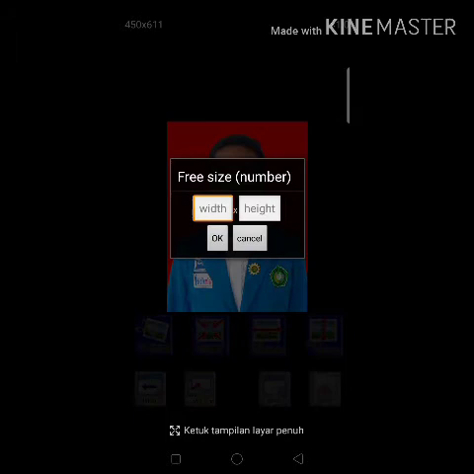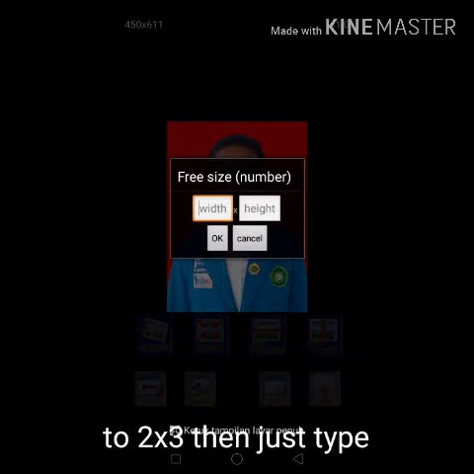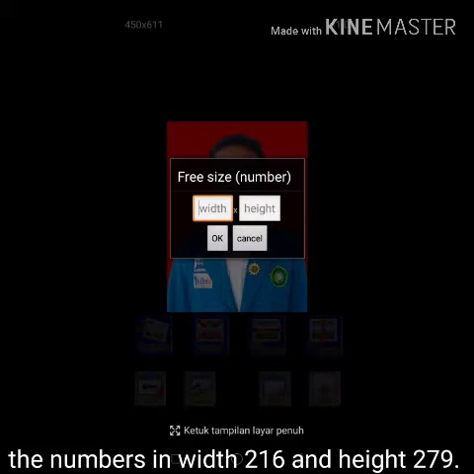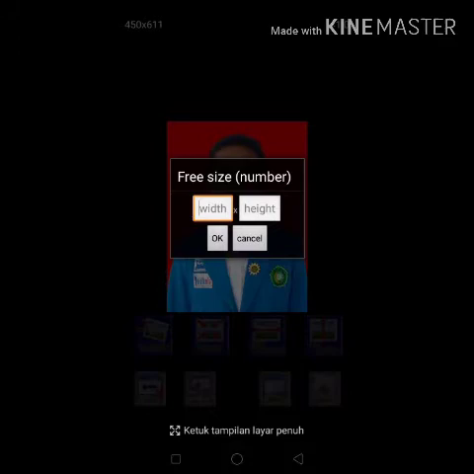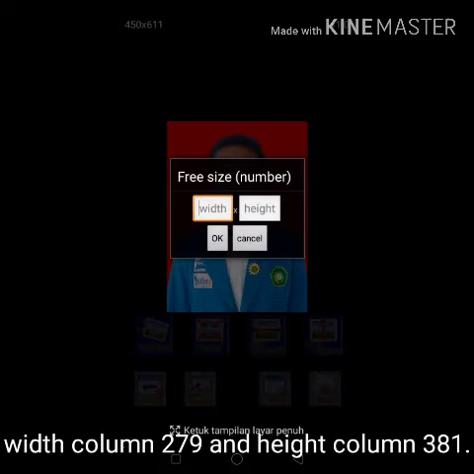The next step is to determine the size you want to use. If you want to change the size of the photo to 2x3, then just type the numbers in width 216 and height 279. And if you want to change the photo to 3x4 size, then just fill in the width column 279 and height column 318.1.